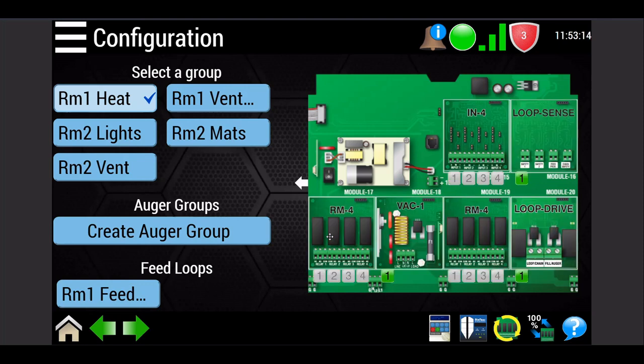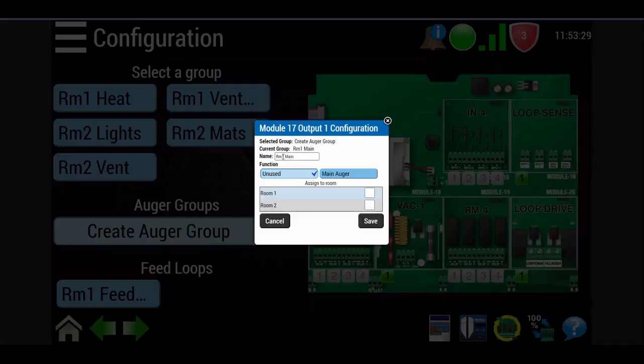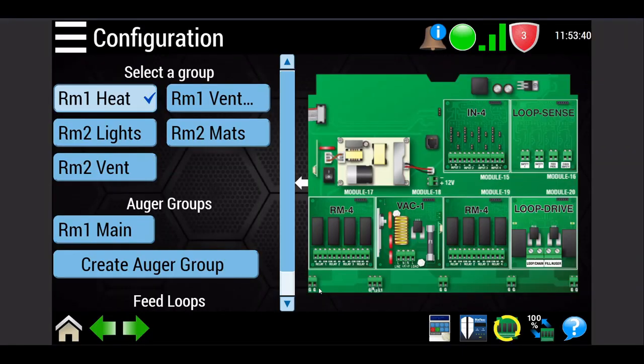So here on the configuration page, we can select this new Auger group, create an Auger group, and then we're going to select either an RM4 or RM2 output. I will call this one RM1 main because it's my main auger and it's in room 1. We will save that. And now I have that group. So this is my main auger.